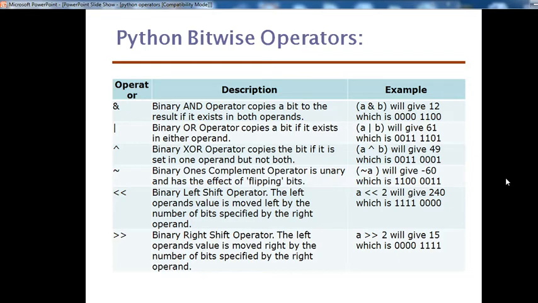Then the binary XOR operator. The XOR operator copies the bit if it is set in one operand but not both. That is a ^ b will give 49, which is 0011 0001.